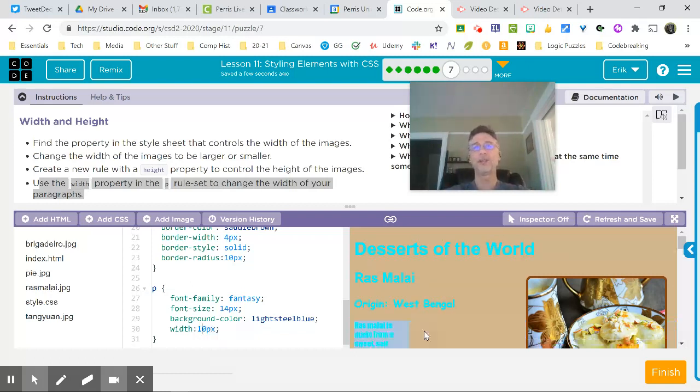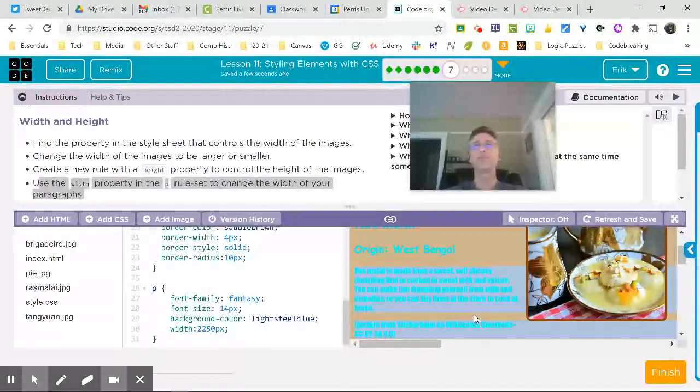So you play around with it, maybe say 100 or 150 or 250 or 200. You just play around with it until it looks exactly the way you want it to look, and then move on. That's all there is to it, boys and girls. So you can set the width for your paragraphs and your images. Super cool. See you in the next lesson.